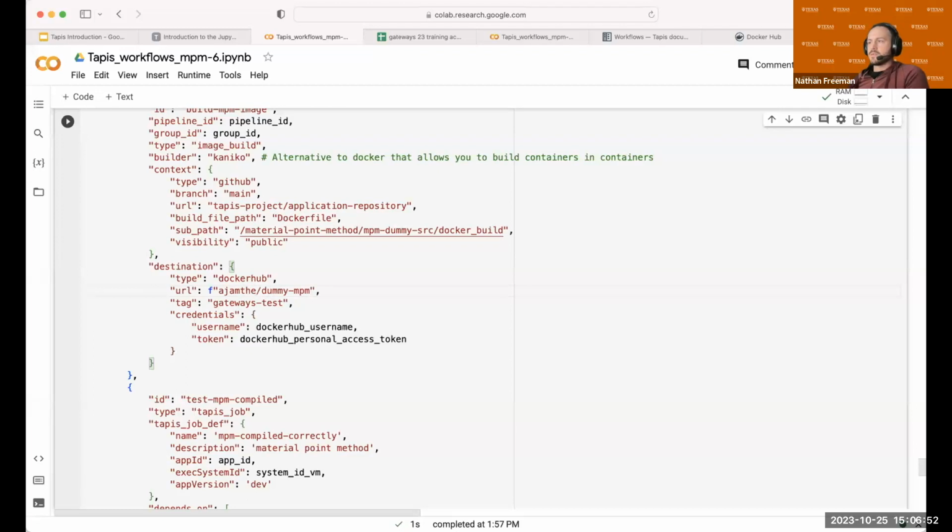So in this case, Anagha's username. And we're going to tag it with gateways test. And we're going to provide the credentials in the destination itself. Obviously, if you're trying to push to any Docker Hub registry, it's going to require that you provide credentials.